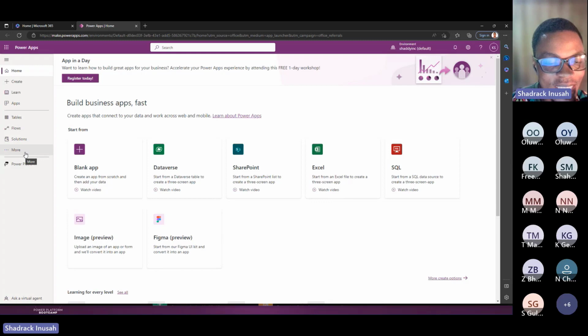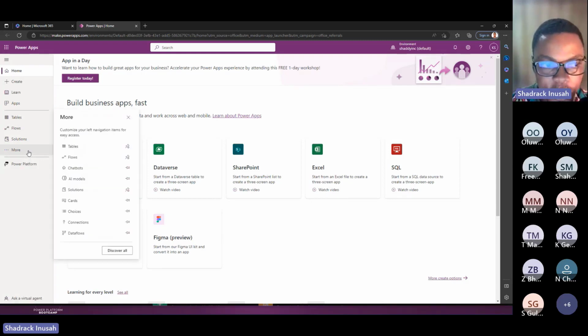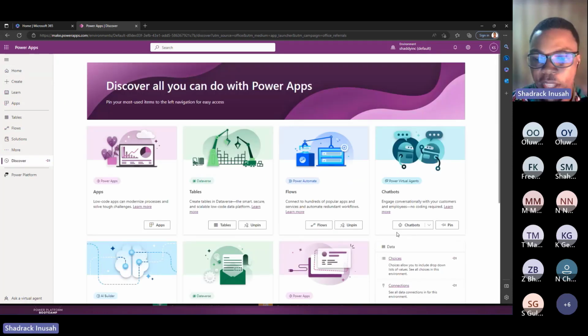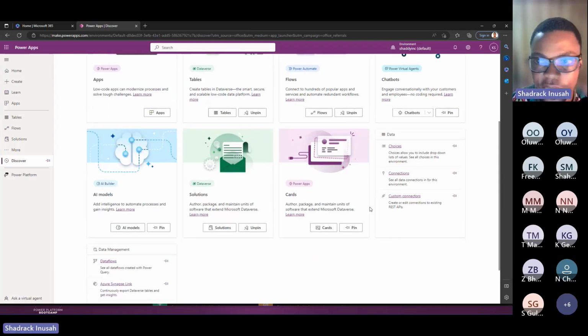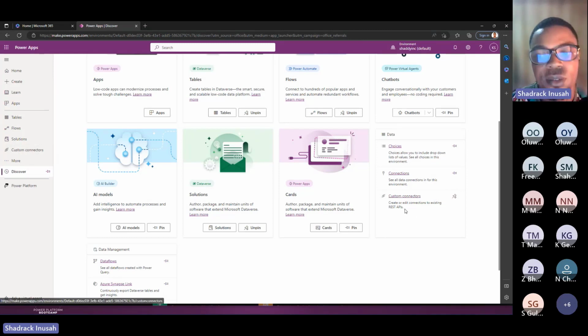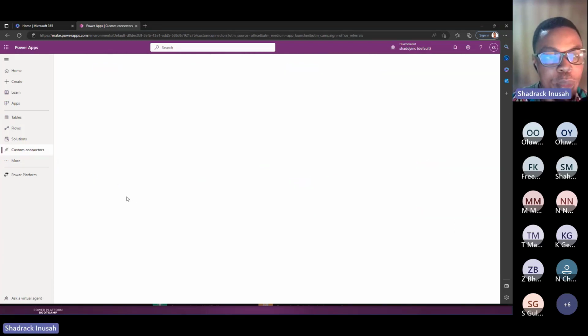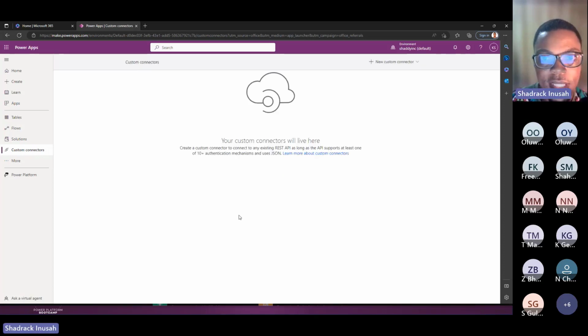I think I have to slow down a bit. So inside here, you click on more, then you come to discover all. Then under the data group, you can see something here called custom connectors. Let's pin this, so it pops up here. The reason is that we will be using it, so we have to pin it here. Okay, so let's open it. This is how it looks when you open it.